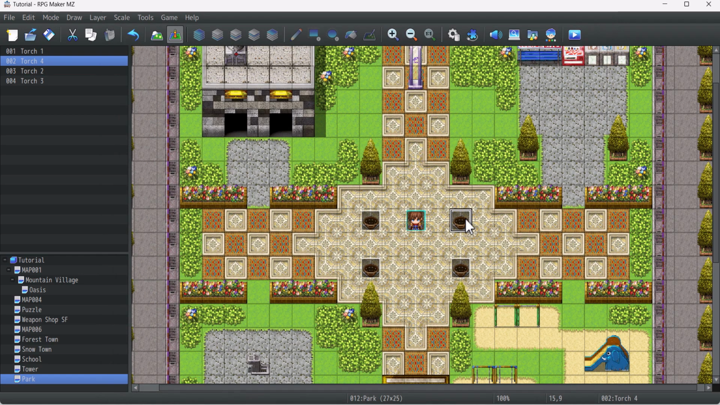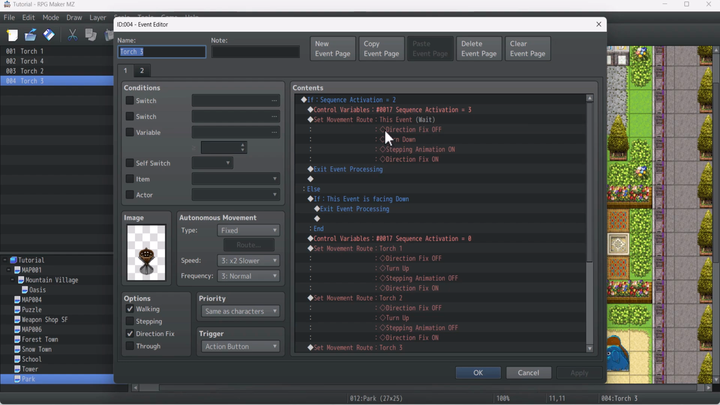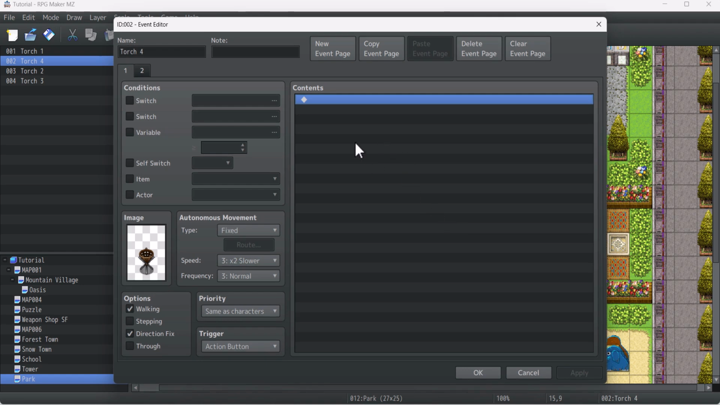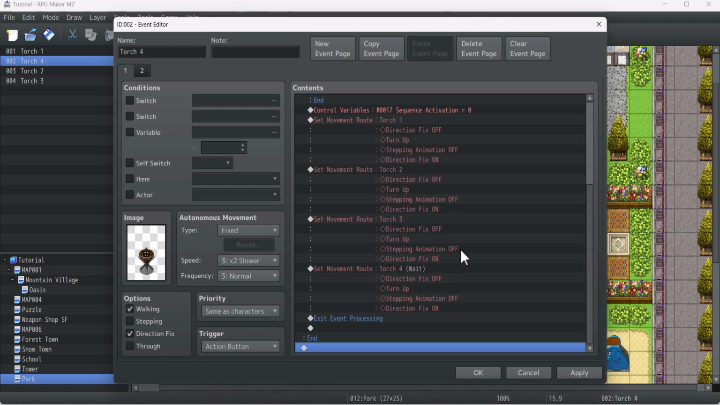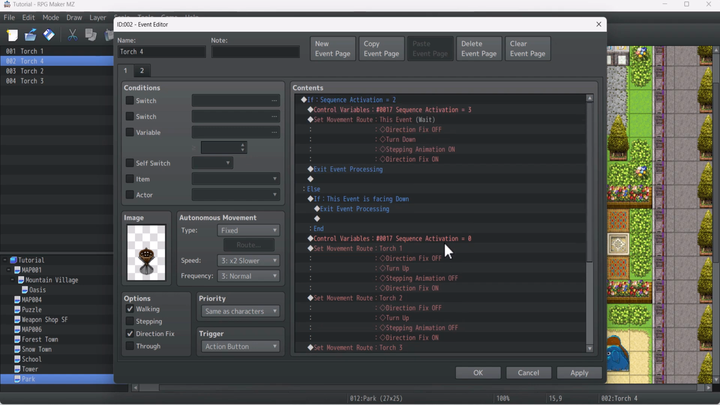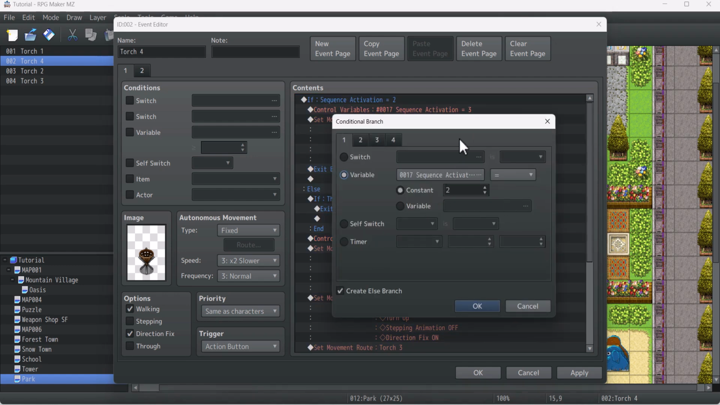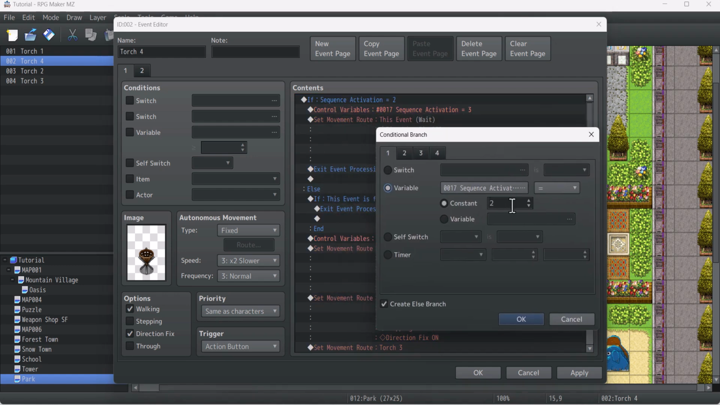For the fourth sequence event, which is the last order, it's pretty much the same. Let's just copy the logic from the third sequence event. We copy this. And we open the event editor for the fourth sequence event, and let's just paste the logic here. Now, same as before, we need to change the conditional value for the variable sequence activation. So let's edit the conditional branch, and here we will want to change the value from 2 to 3.